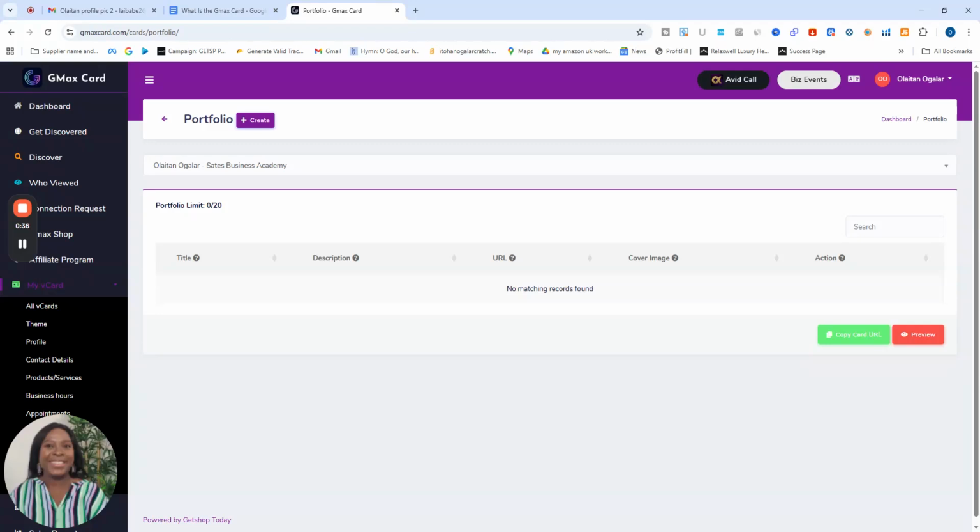So I will be showing you how you can create your portfolio. What do I mean by portfolio? Maybe you want to add all your previous projects, what you do. You want to showcase what you have done in the past. For example, if you hire people from Fiverr, these freelancers will put their portfolio there. Or if you're looking for a job, you want to create your portfolio. This is to showcase to your potential clients what you are capable of doing. So you can do the same under the Gmax card.